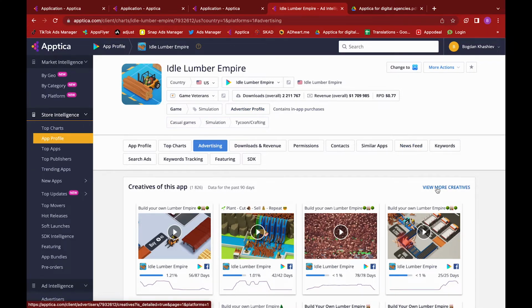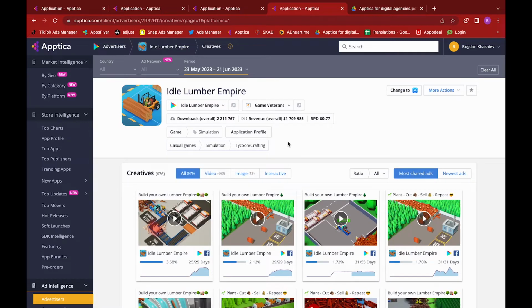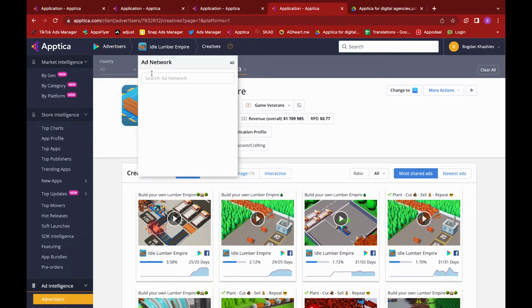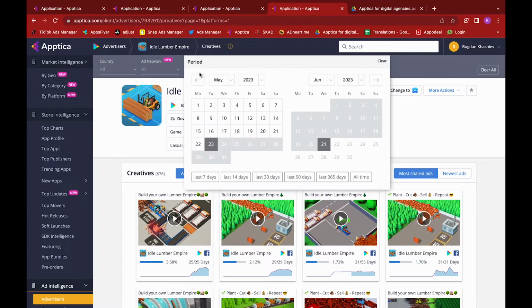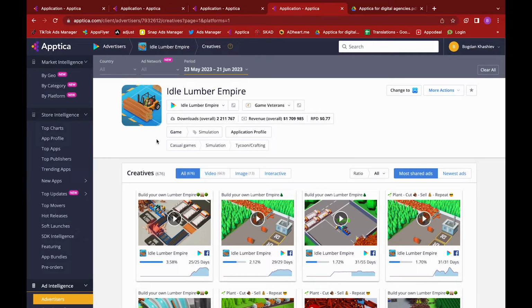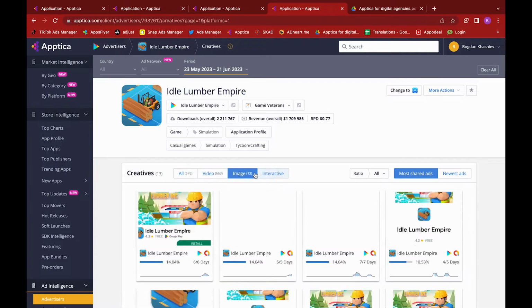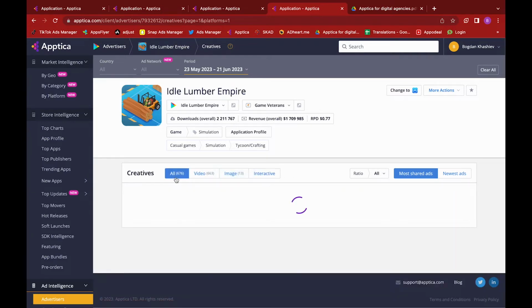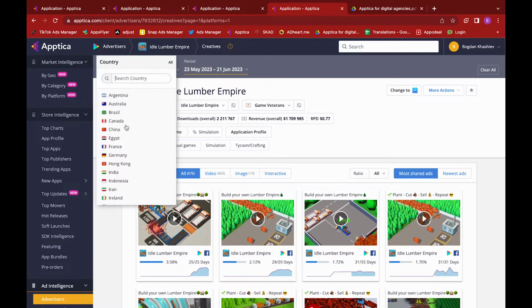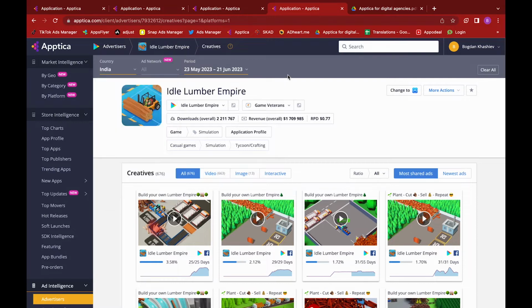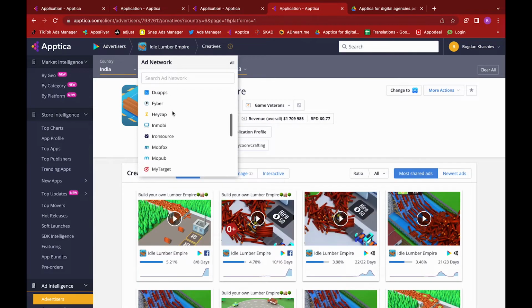Okay, now we can advance our search by narrowing both sources, geos, and by choosing a certain time range. And of course, by selecting different types of creatives, like videos, images, or interactive creatives. Let's say we want to see the most shared ads on social networks in India. We choose the respective geo right here, and we also choose the social networks right here.